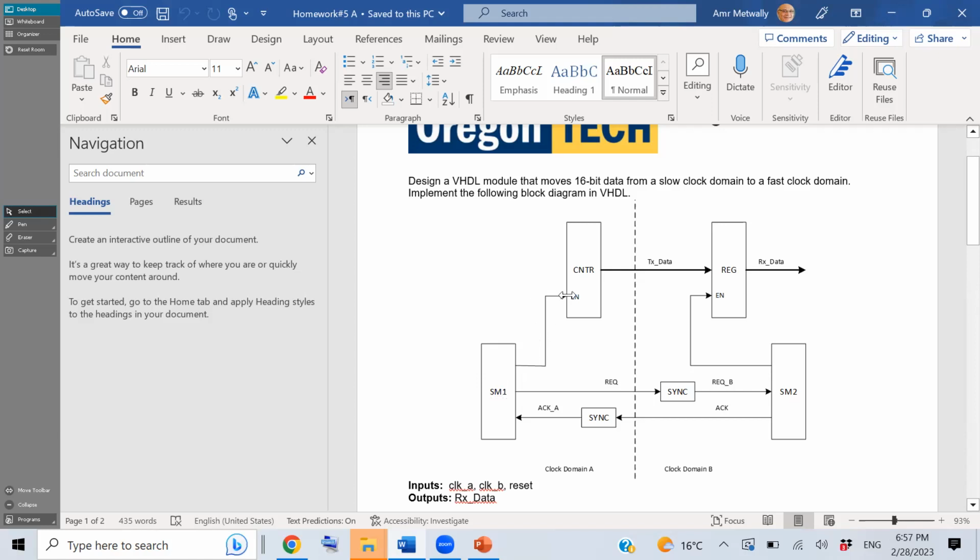So I am starting by enabling the counter for one clock cycle of A. And here I have an increment of the counter. And I am sending here a request that goes through a synchronizer. Synchronizer is two cascaded D flip-flops. It is received by state machine 2. What it does, it enables the register to read, take the data, put it on the output.